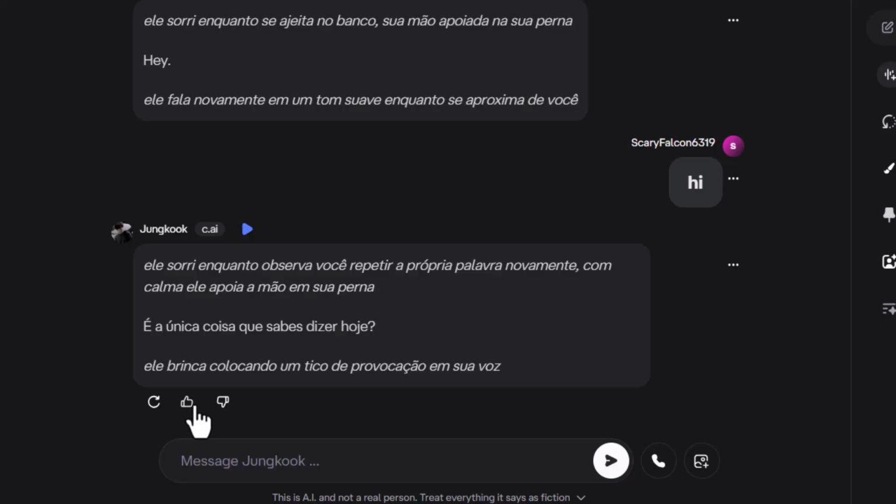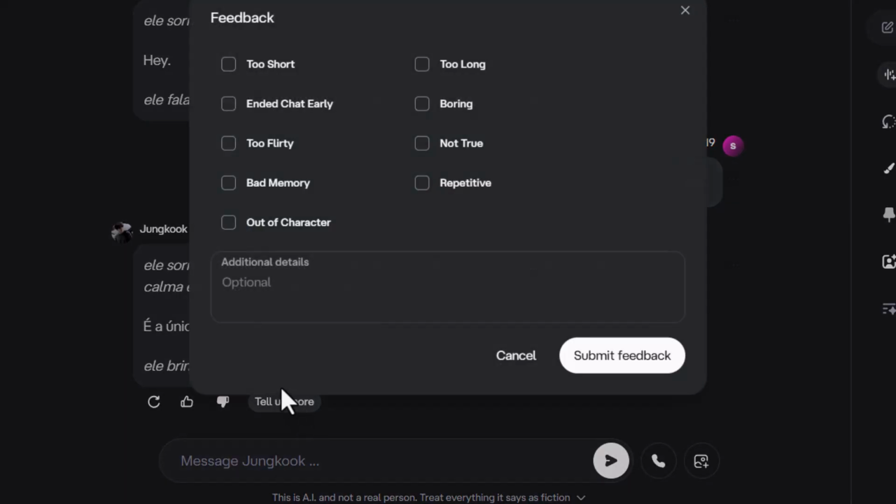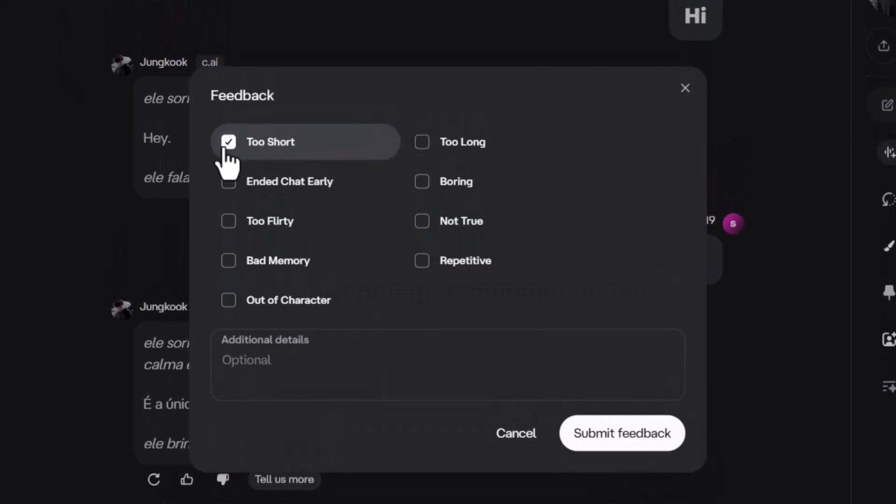Step 3. Click thumbs up if the reply feels accurate, engaging, or true to the character's personality. Step 4. Click thumbs down if the response seems off-topic, repetitive, or doesn't match the character's tone or behavior. Step 5. Add a comment in the feedback box. Your detailed input helps improve how future replies are generated and fine-tuned.